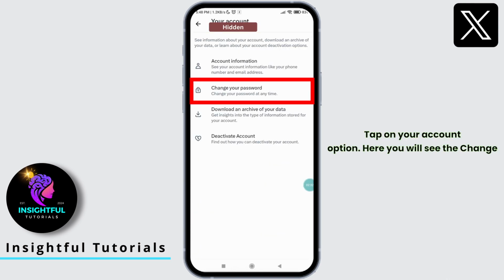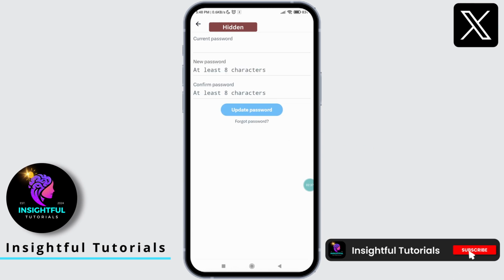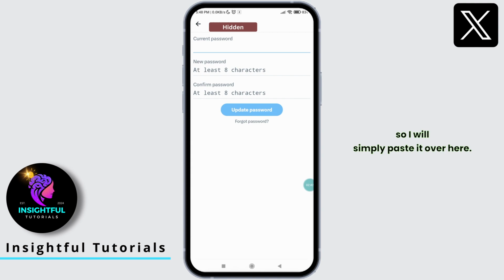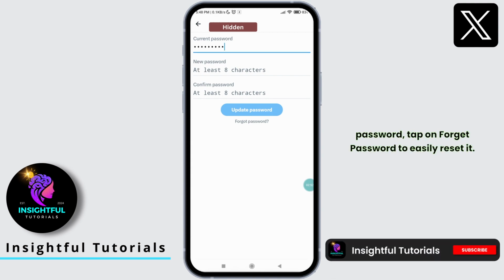Here you will see the Change Your Password option. Tap on it. Firstly, enter your current password. I have copied it, so I will simply paste it over here. If you have forgotten your current password, tap on Forgot Password to easily reset it.